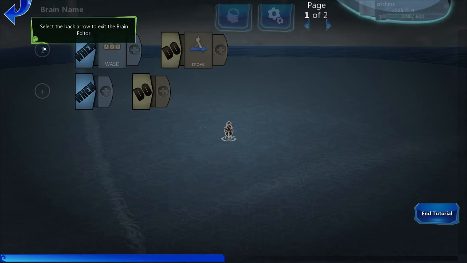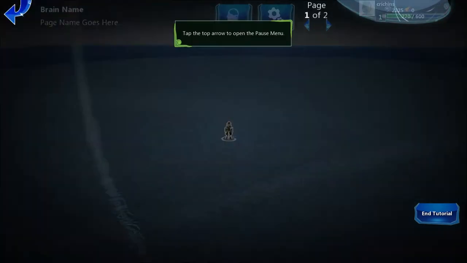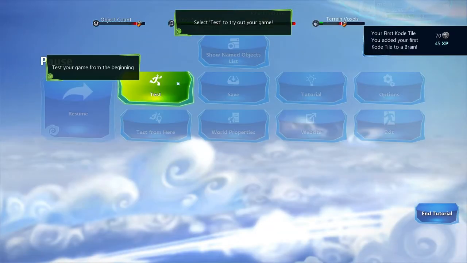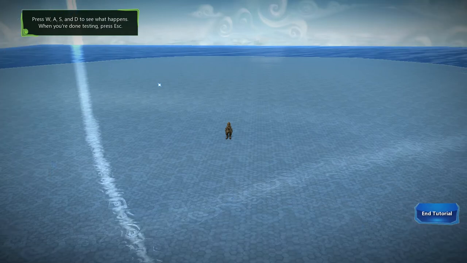Select the back arrow to exit the brain editor. Tap the top arrow to open the pause menu. Press W, A, S, and D to see what happens. When you're done testing, press Escape.